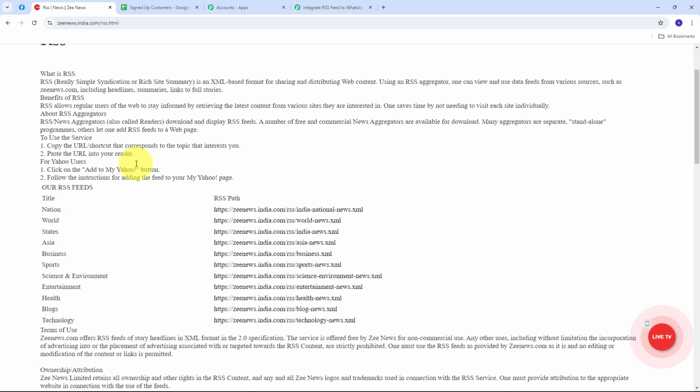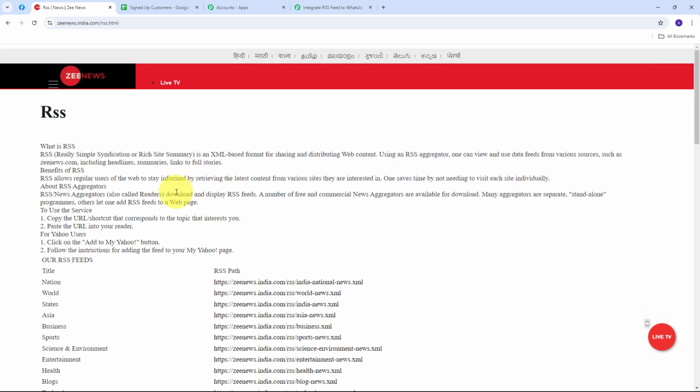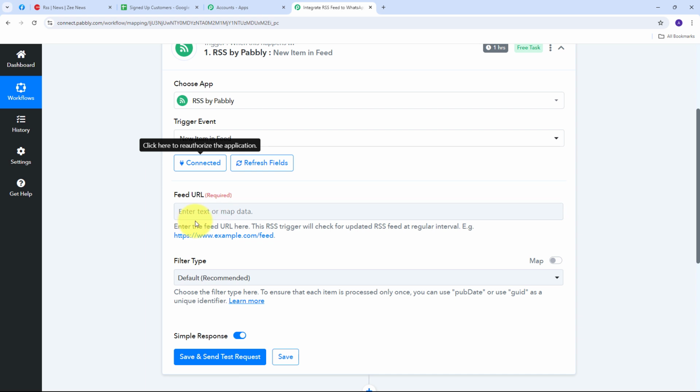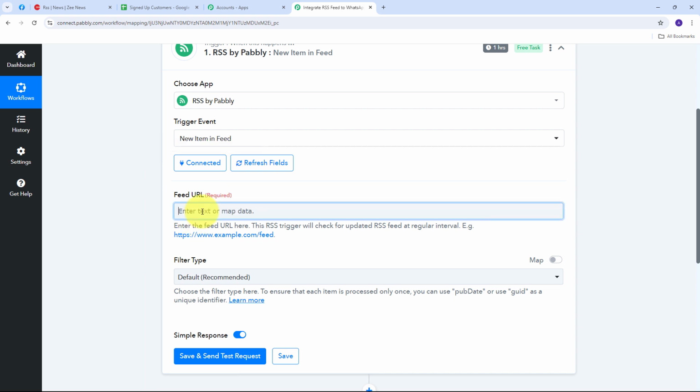So this is the RSS page of Z News, and you can get here by typing RSS feed of Z News in your browser. Here I'm going to use this Nation News. So I'm going to copy the RSS feed URL of this Nation News. I will go back to Pabbly Connect and paste that feed URL here in this tab.